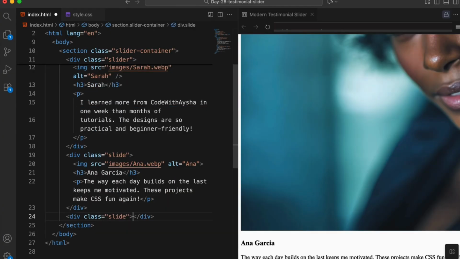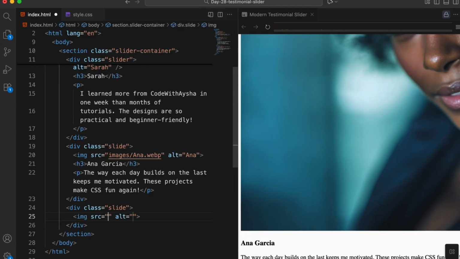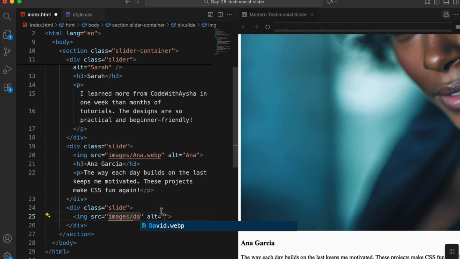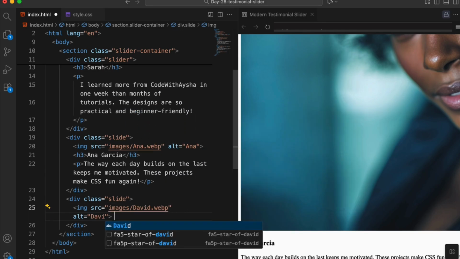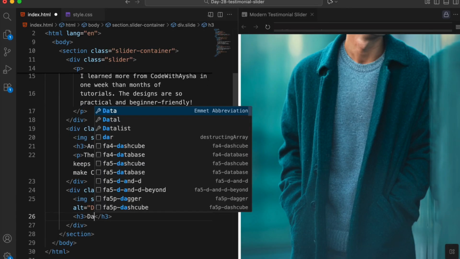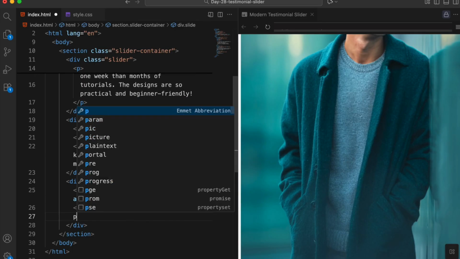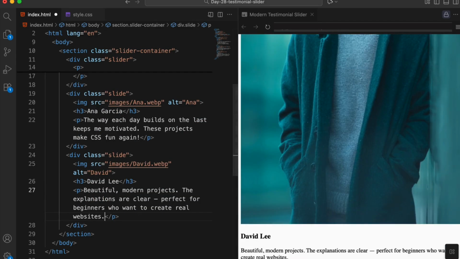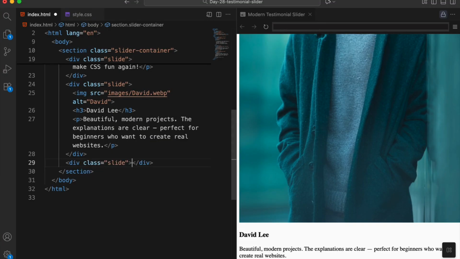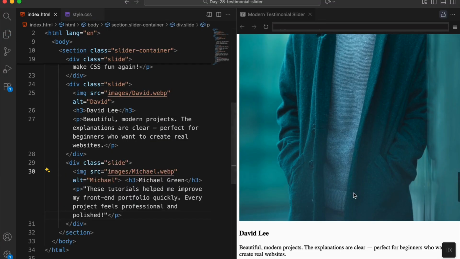Here, I'm adding the next testimonial for David Lee. His card highlights how the projects are not only beautiful and modern, but also clearly explained, making them perfect for beginners. Keeping each slide visually consistent helps the entire slider feel smooth and professional. And now we've added the last part to complete our testimonial slider.